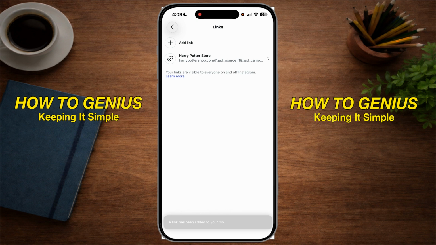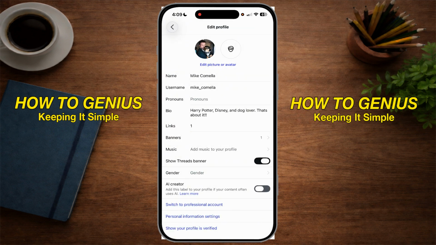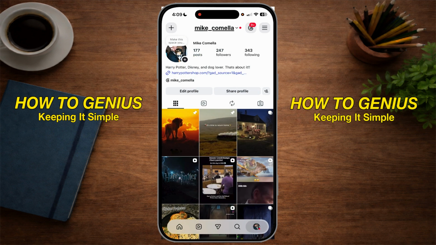And now that link is going to be on our profile, and we can go back to our profile, and the link is there. So it's very simple and very easy to do. It's very easy to add a link into our bio, and it's easy to add a link from a web page as well. Hope that helps.